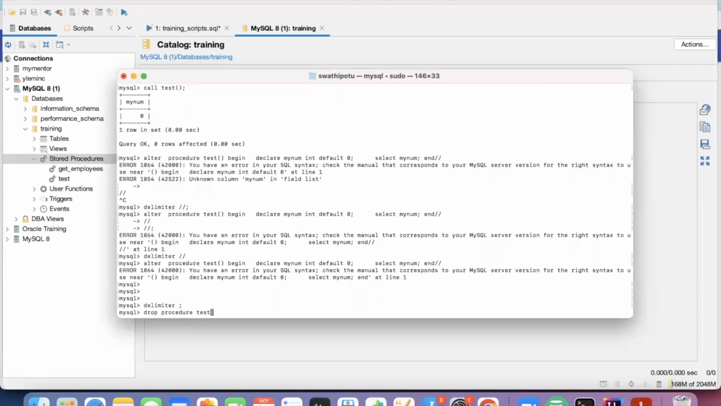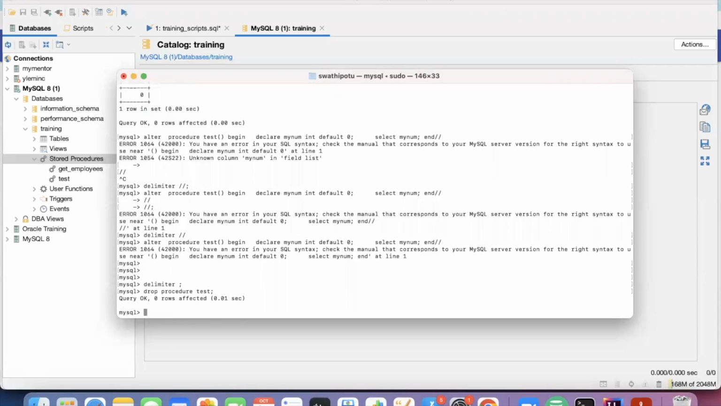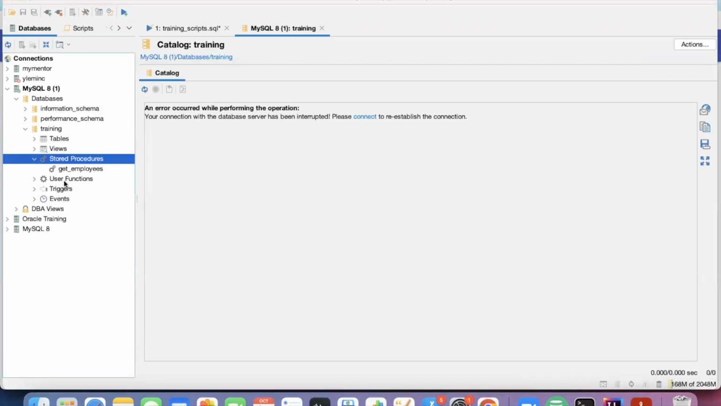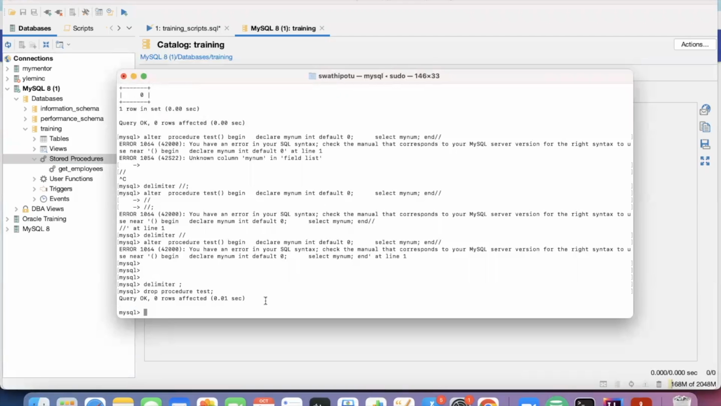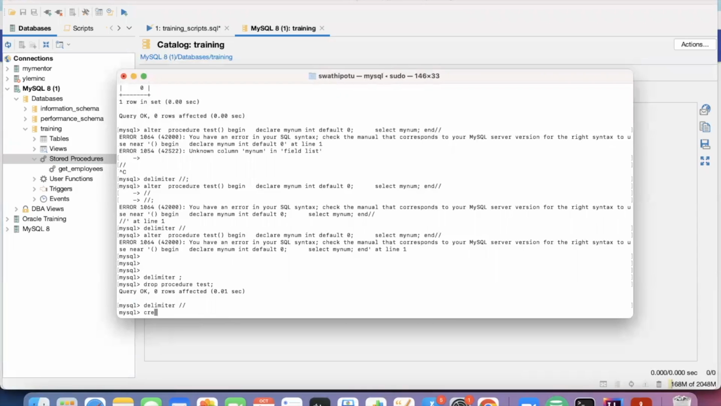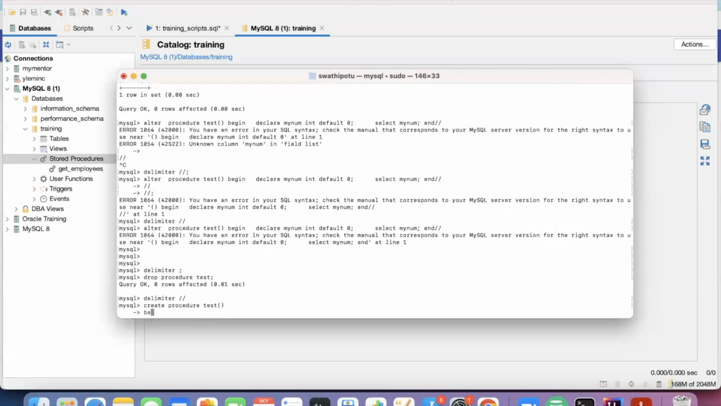Drop procedure test. Yeah, test is dropped, and you cannot see that one, right? It's gone. Now I will recreate it again, but this time I will add some more logic. Now, sorry, I need to do the delimiter first. Delimiter I have created. Now create procedure test. Okay, this is my test. Okay, begin.